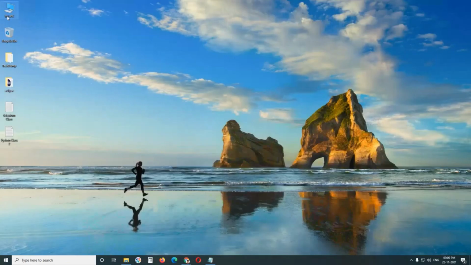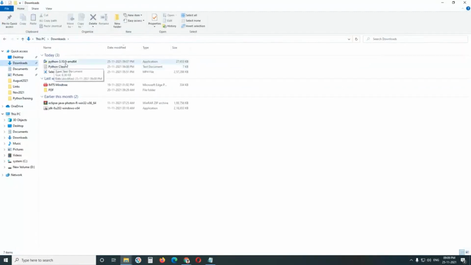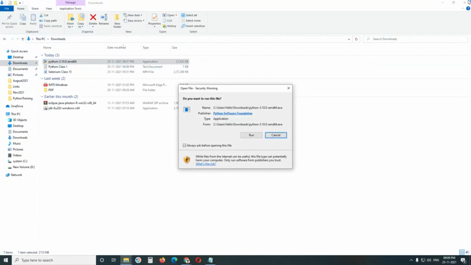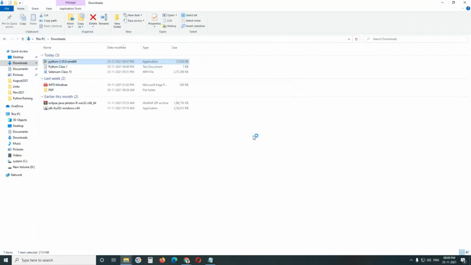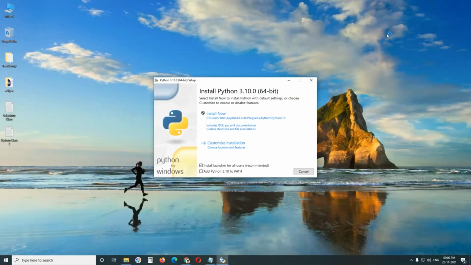Getting it? Yes, sir. Next, observe downloads, Python. Click this one. This is an executable file. Run. Observe here, at the bottom: Add Python 3.10 to PATH.